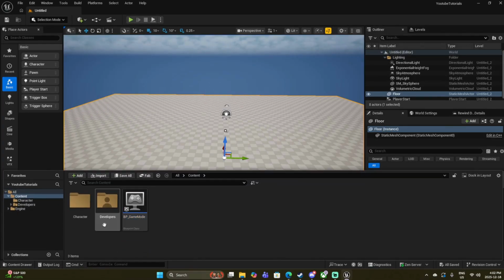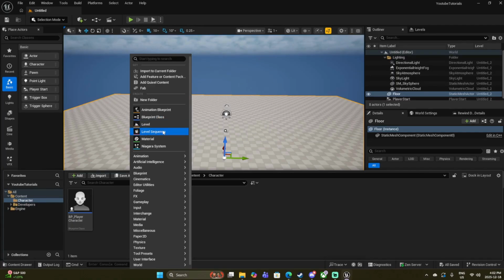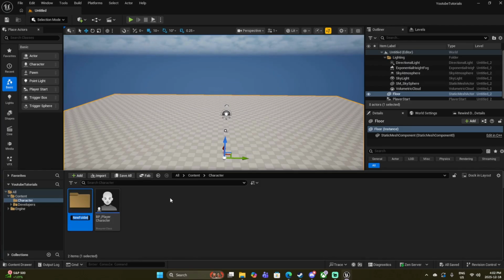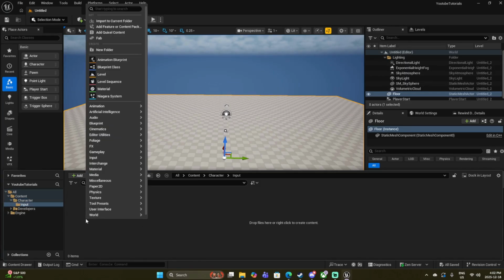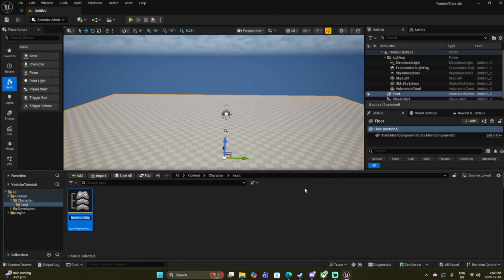Now we need to go ahead and actually tell the character how to move. So to do that, we're going to set up Unreal Engine's enhanced input system. So I'm going to create a new folder inside of our character folder, and I'll call it input. The first thing we want to do inside of here is right-click in the content browser and come down to input. And you will see we have an input mapping context. We will want to create a new input mapping context, which we'll say IMC for input mapping context, underscore, and I'll just say player.